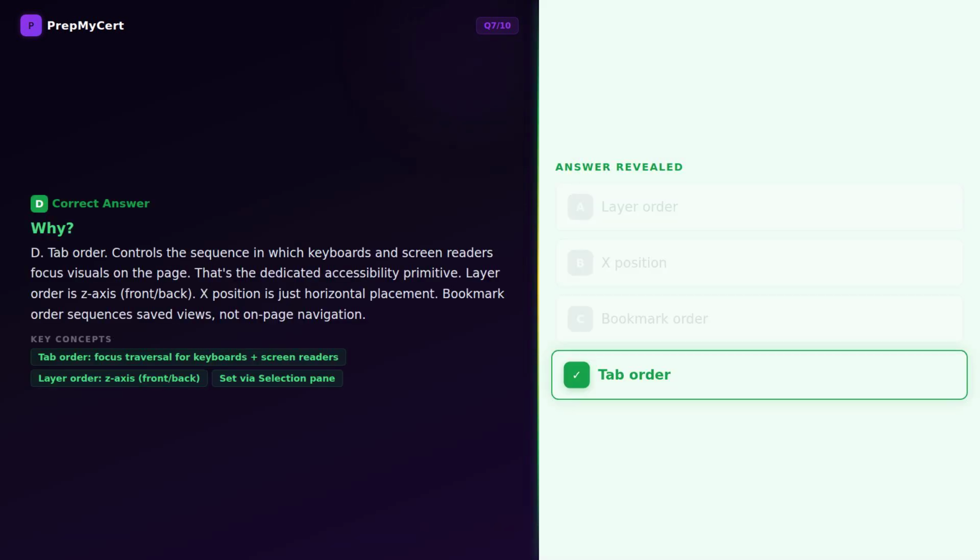D. Tab order. Controls the sequence in which keyboards and screen readers focus visuals on the page. That's the dedicated accessibility primitive. Layer order is z-axis, front/back. X-position is just horizontal placement. Bookmark order sequences saved views, not on-page navigation.